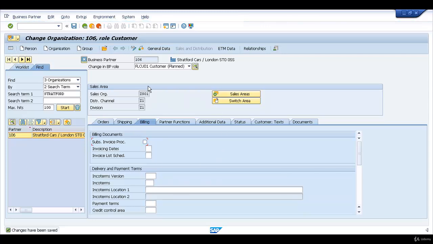And here we go. We have just created sales organization data for this customer. So that's how you can extend business partner to create customer master and sales organization data for that customer master as well.